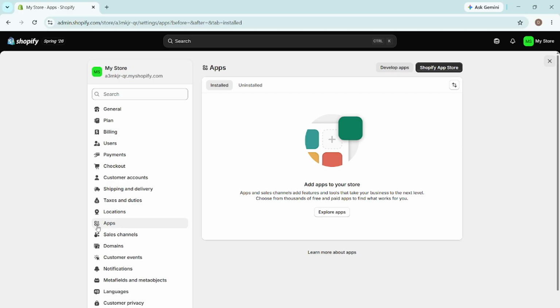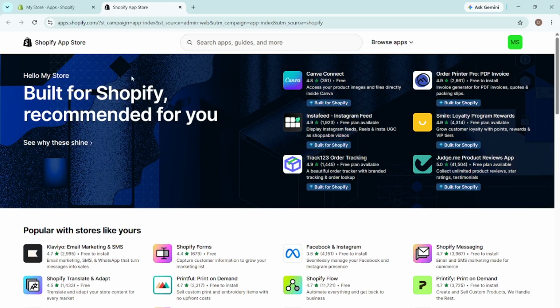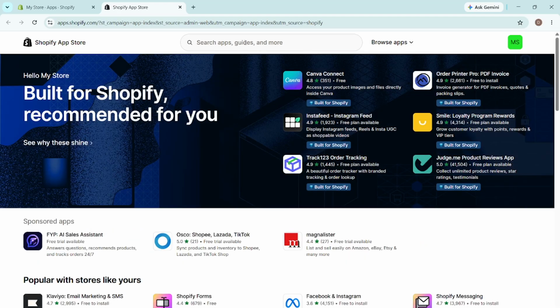Take a moment here to make sure you are in the correct place, because the next option you need is specifically in that area. After you open Apps and Sales Channels, you will see an option to access the Shopify App Store. In the top right corner of that page, click Shopify App Store. Shopify uses this button to take you out of your settings and into the marketplace where apps are listed. This step matters because installing Microsoft Clarity through the official store ensures it integrates properly with Shopify.